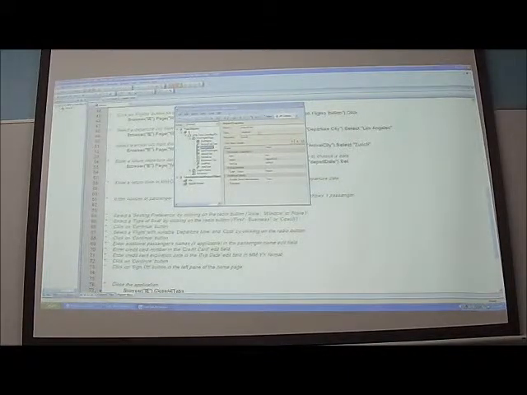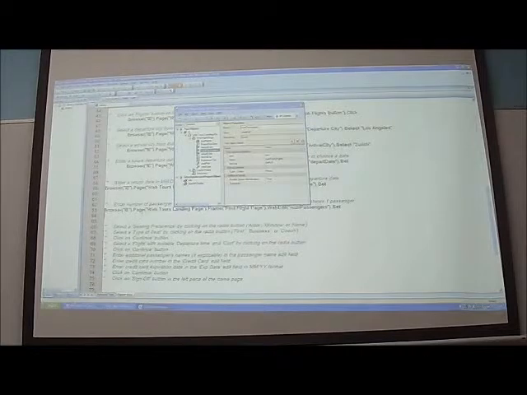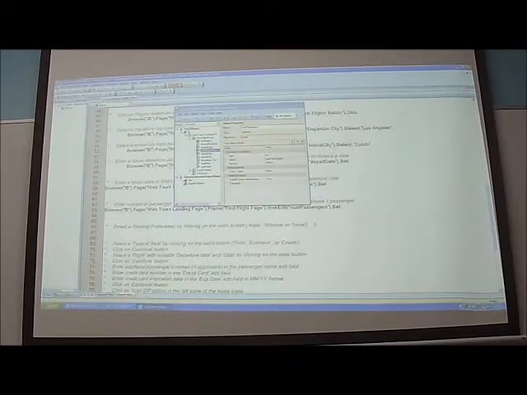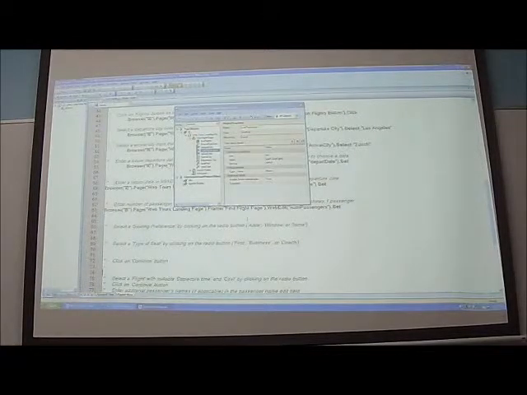And what is my arrival date? Return date. Drag and drop in here. What is my number of passengers? Number of passengers. Drag and drop in here. What is the next one? Seating preference, by clicking on the radio button. So this is my seating preference.